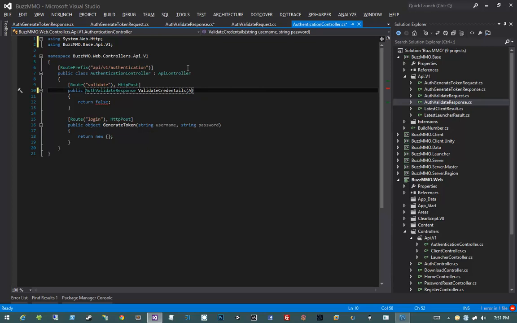Then I'm going to pass in auth validate request, and I'll call this request. In addition to doing this, I'm going to annotate this parameter with an attribute. The attribute I'm going to annotate this parameter with is called FromBody. Now, the FromBody attribute instructs Web API that the data I'm annotating should be parsed from the body of the request and not from the URL.